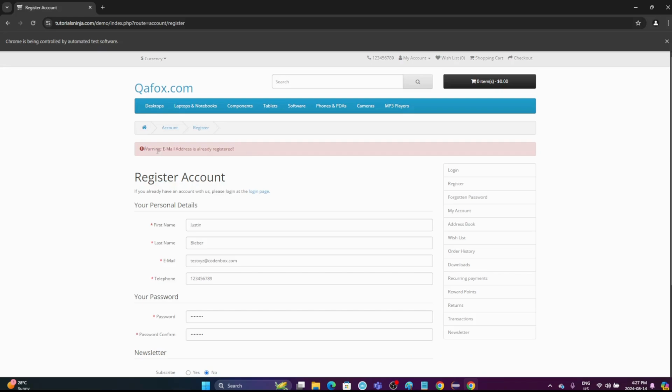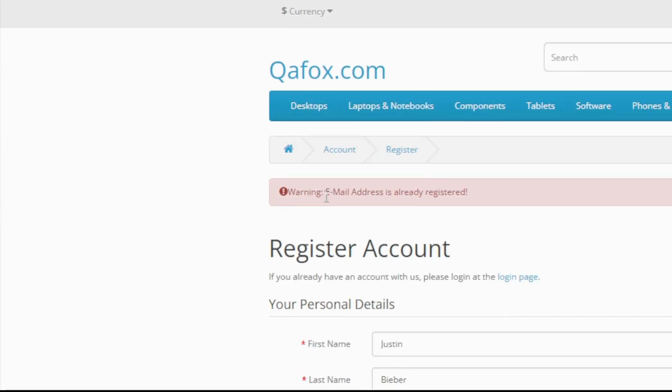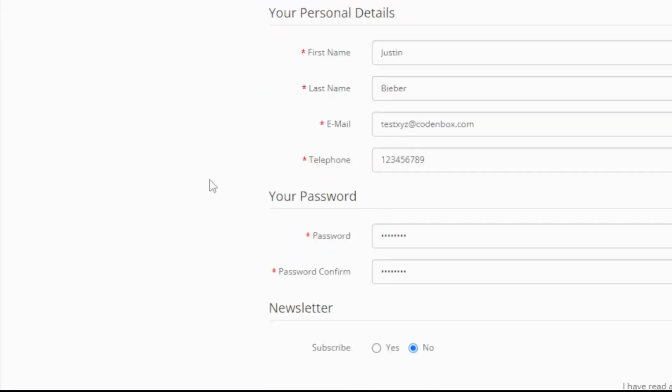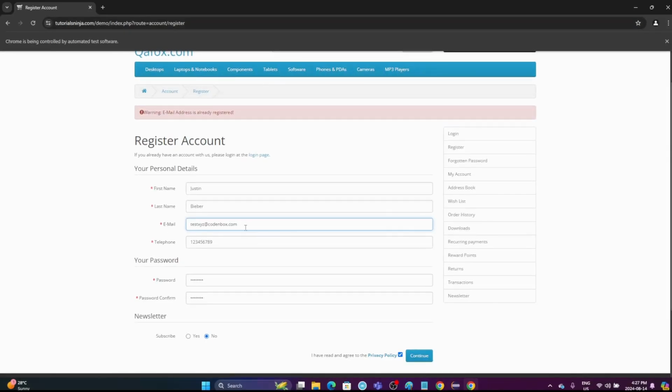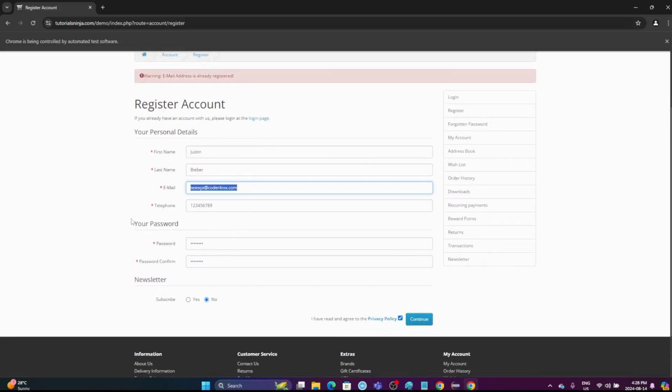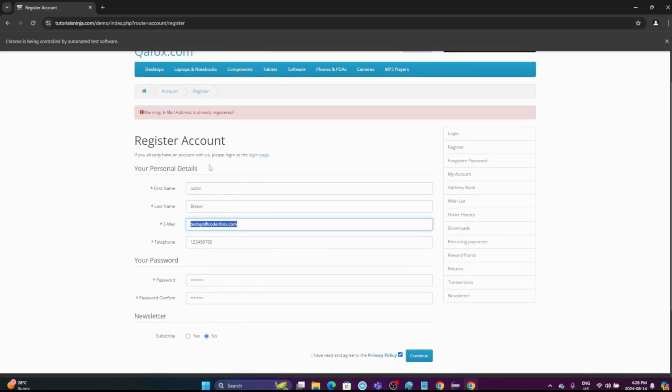Instead, it's showing a warning, saying that your email address is already registered, because this is the email address that we used in our last execution. It is a static email address, and when you use it for the first time, it was able to register the account. But when you use the same script and the same test data, the email address, to register the account, it finds an error because this email address has already been used.